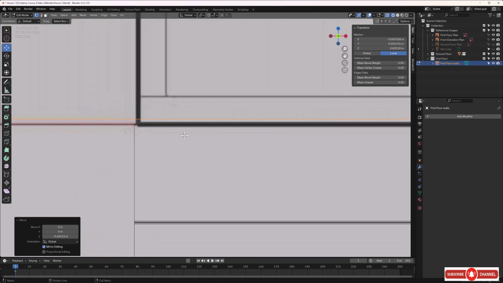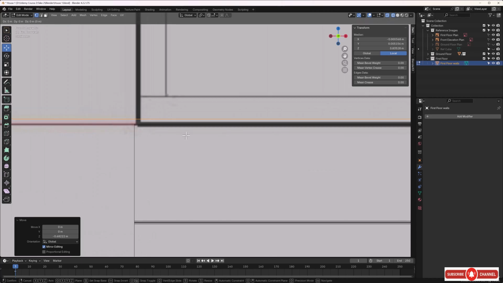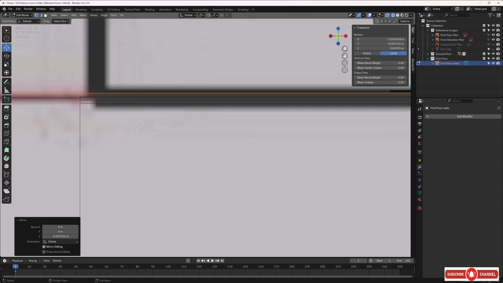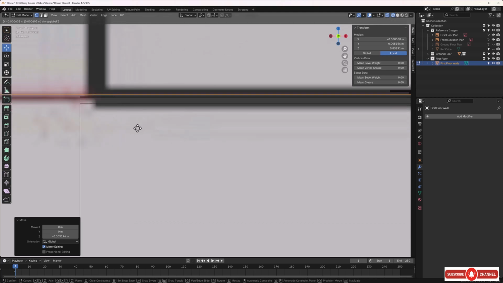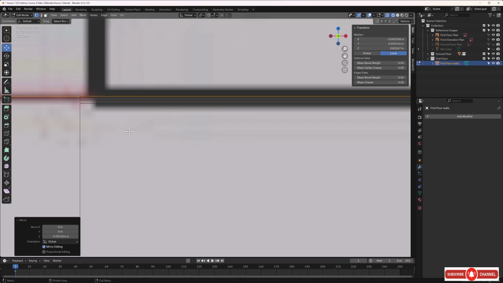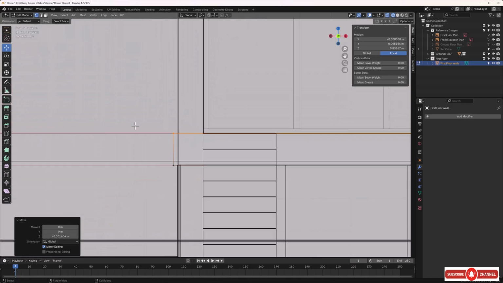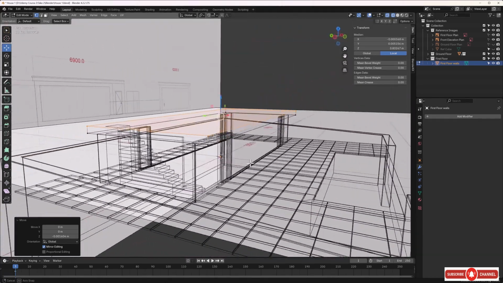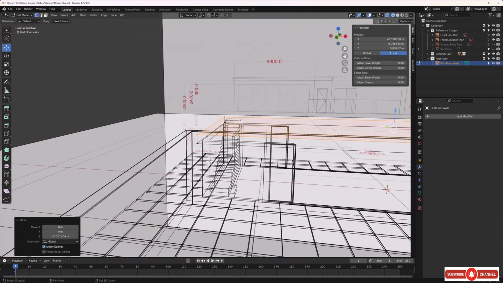Zoom in a little bit and we'll press G and Z and just bring those down. Let's get even closer so we can have a good look at this. Press G and Z and just bring those down until it's flush with the staircase. There we go, that's what we want. And that's the actual size now of our first floor.